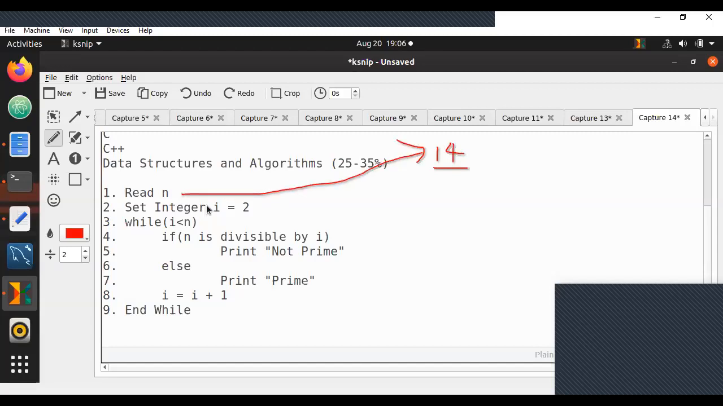first you have read the number 14, you have set i equal to 2. That is clear. Let's say n equals 14, i is equal to 2. Now, we are checking if i is less than n. We know this is how we find out whether a number is prime or not. We start dividing that number by every number lesser than it, from 2 to 13. So the condition i less than n is true.